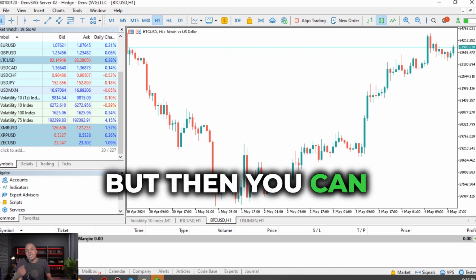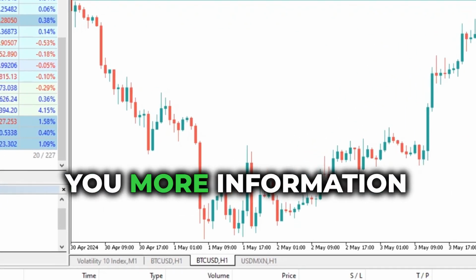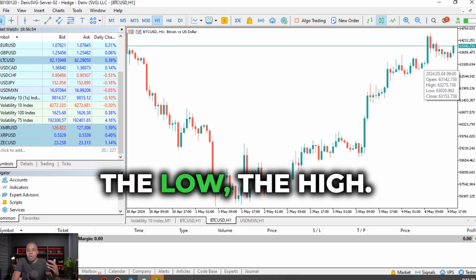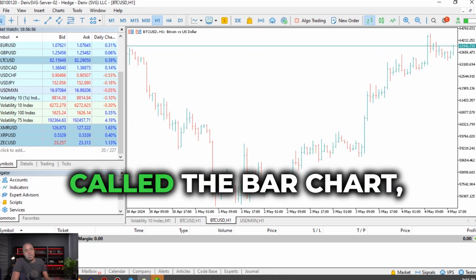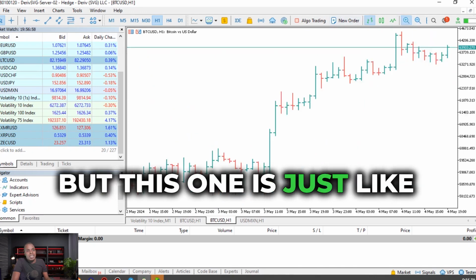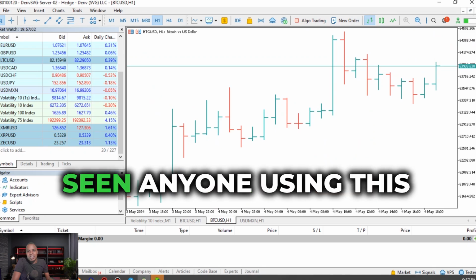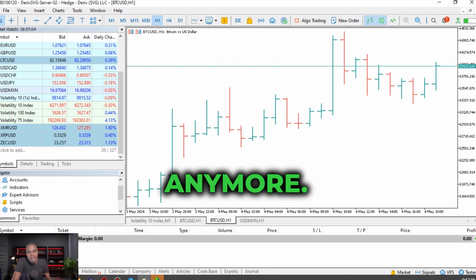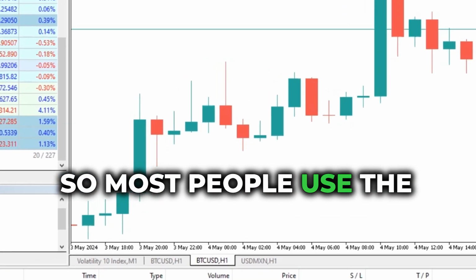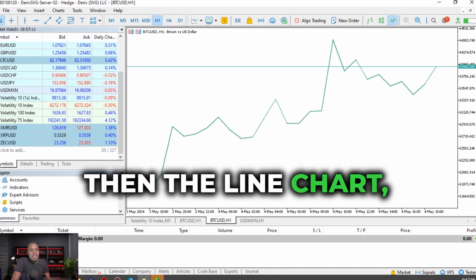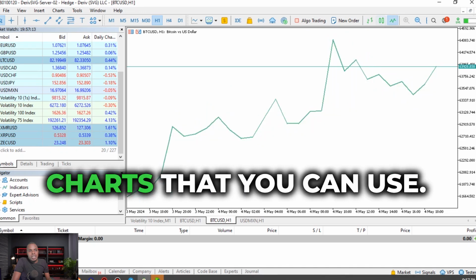But candlesticks also give you more information like the opening price, the closing price, and the low and the high. You also have what is called the bar chart, but this one is just like candlestick charts, and I've never used this before, and I've never seen anyone using this anymore. So most people use the candlestick chart and then the line chart, right? So these are the two charts that you can use.